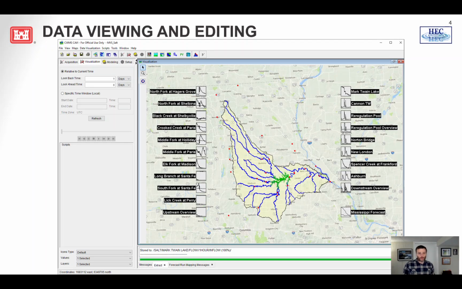So this is where we first start opening the SWMS-CWMS. This is an example of the Salt River watershed in northeastern Missouri. This is the CWMS we open up, and the first thing we start with is the visualization tab. The first thing you'll probably notice is that the time series icons within this watershed are not geographically oriented. They're not spatially referenced within the watershed itself. They're pulled out in a grid format.